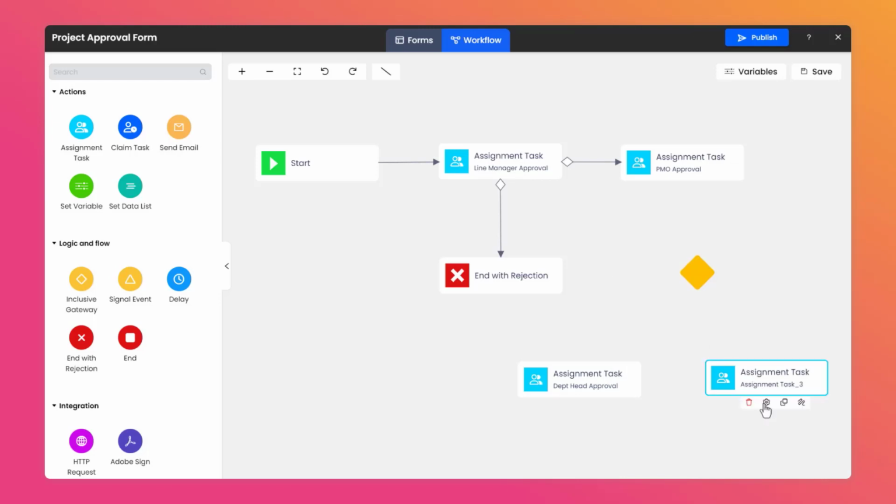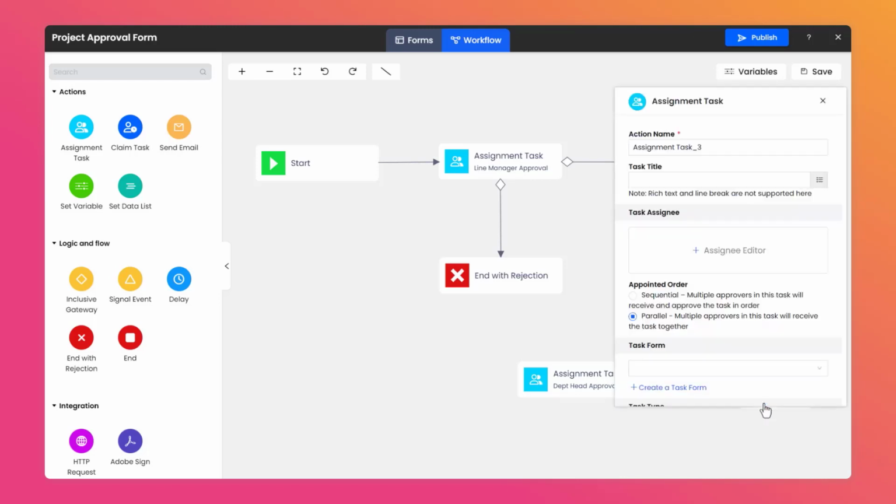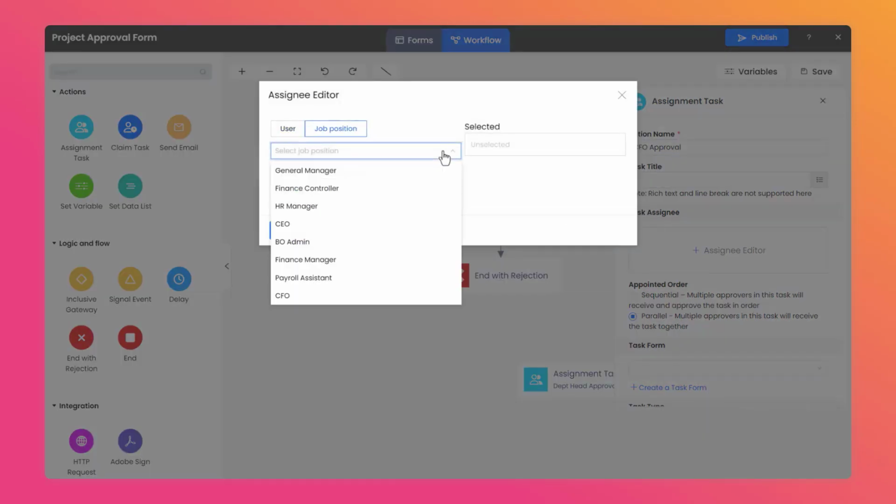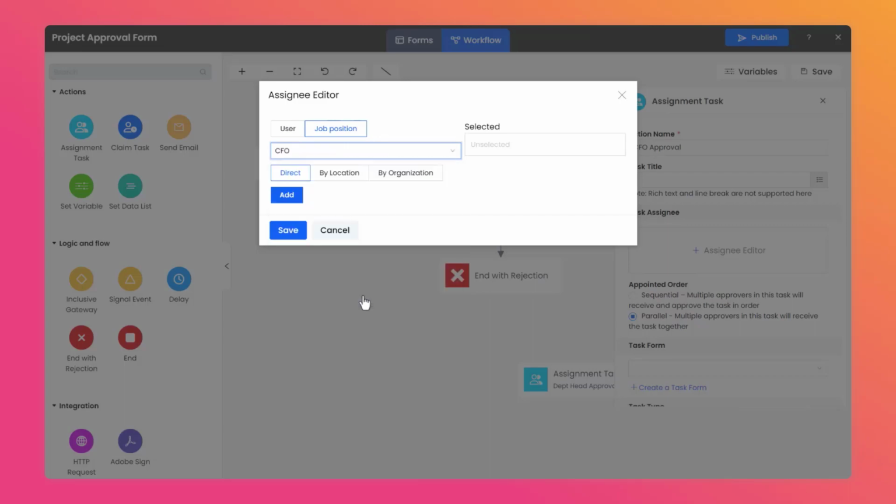Next, select the second assignment task, open the Settings panel of this node, and set the action name to CFO Approval. Click the Assignee Editor button and click the Position button. Select CFO from the drop-down options for the position. The CFO here is a preset job position.